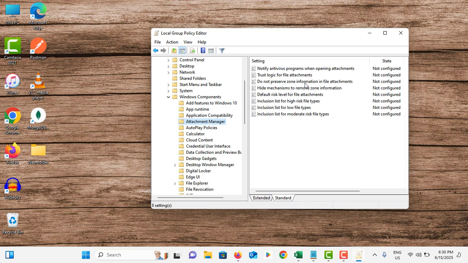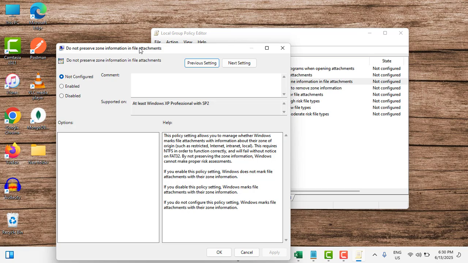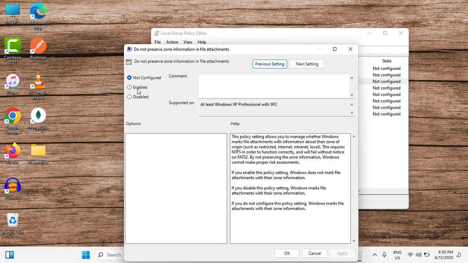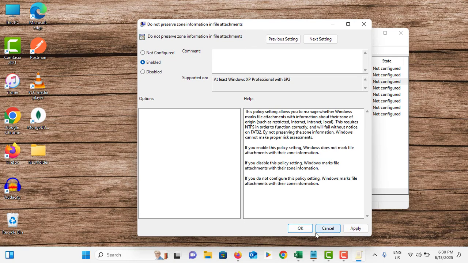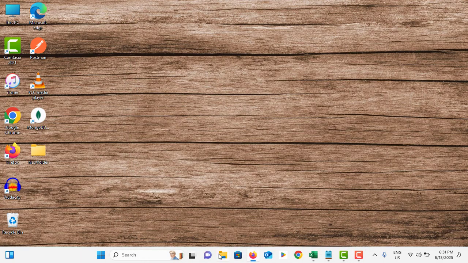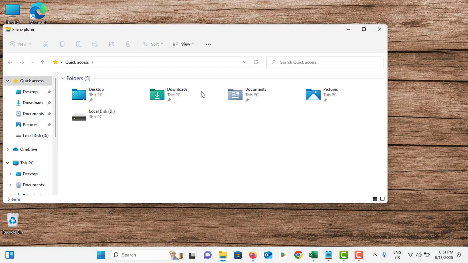an option called Do not preserve zone information in file attachments. So double tap on it, and currently it is not configured. You have to enable it like this. Then tap on Apply and tap on OK. Then you can tap on File Explorer like this.